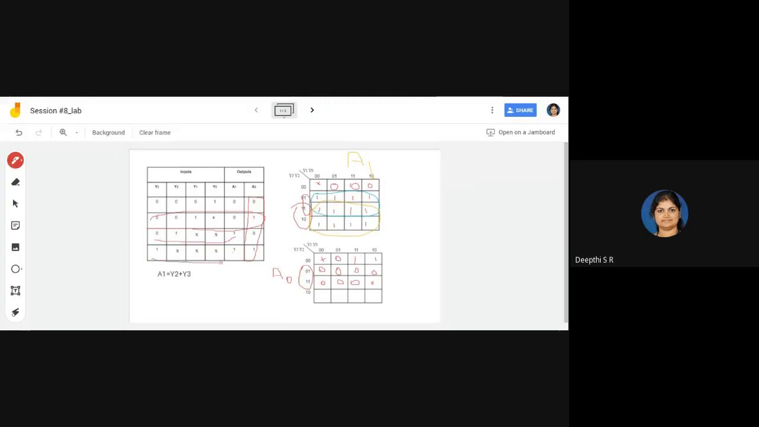Okay. So then for the last one, when y3 is high and the remaining can be 0 or 1, the output is 1. So that means the last two rows, I have to fill as 1. So in this row also, y3 is 1. So I'll write it as 1 here.